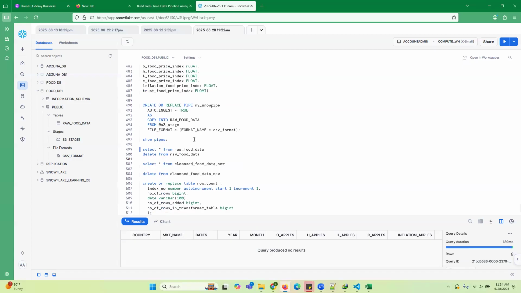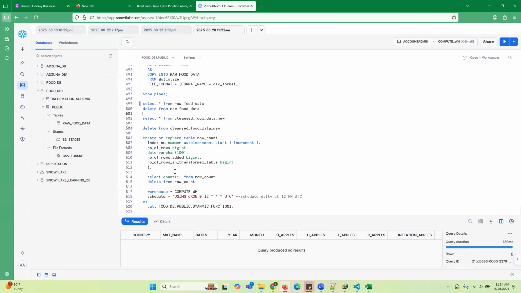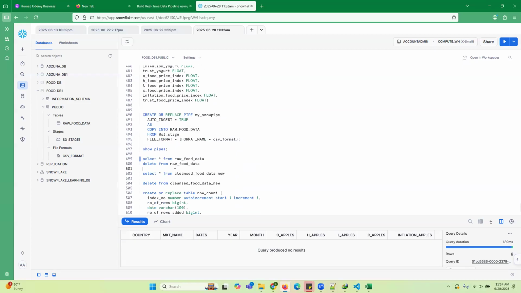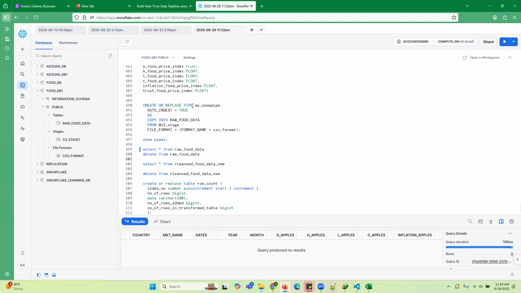we have to, after creating a stage, I have to use copy into command. If you want to manually get the data, we have to run copy into command. That command will read the data from a stage and write to the Snowflake. So I have not written that command. That is a manual way. So after creating a stage, we have to create a one Snowpipe.